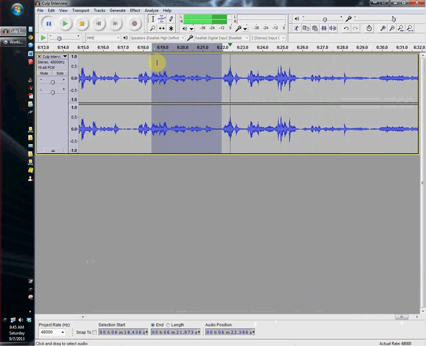So this is the area that we want to work with. That's the area we want to cut out. Now, rather than simply deleting it, what we're going to do is place a sensor in there. To do that, we're going to go to Generate.